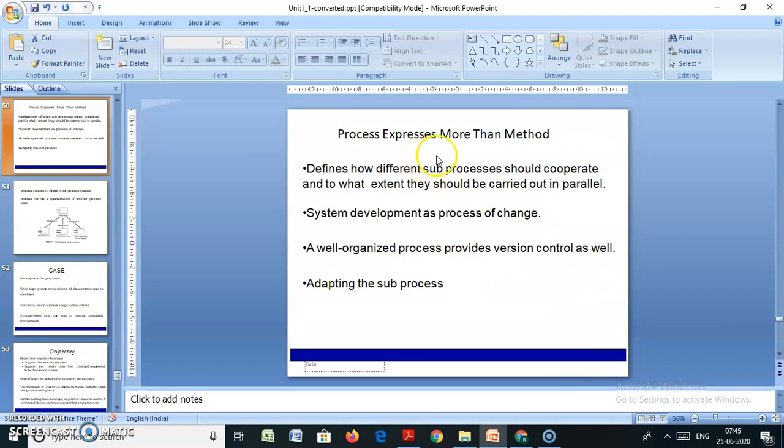Next, coming to process: it expresses more than the method. So the process description defines how the different sub-processes should cooperate and to what extent they should be carried out in parallel. Actually the process consists of sub-processes. Each and every sub-process communicates with the others, and with the help of these sub-processes we are developing the new product. So these sub-processes are carried out in parallel.